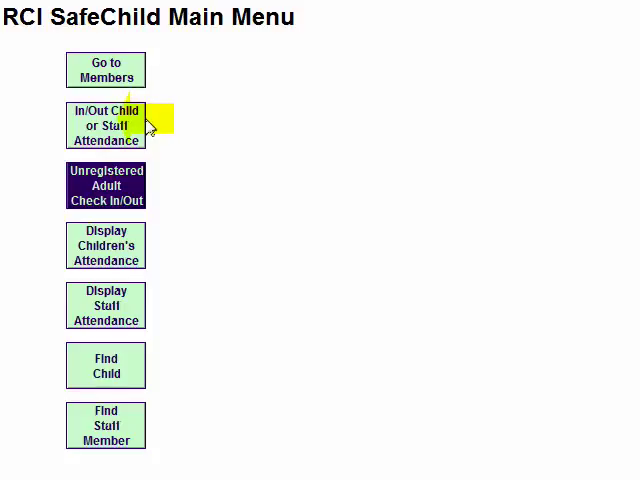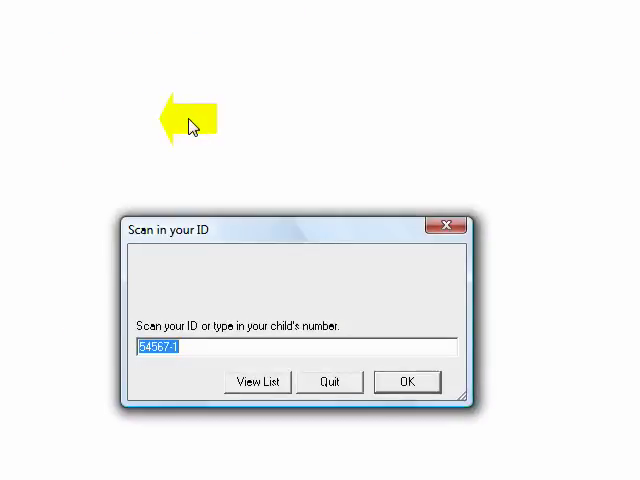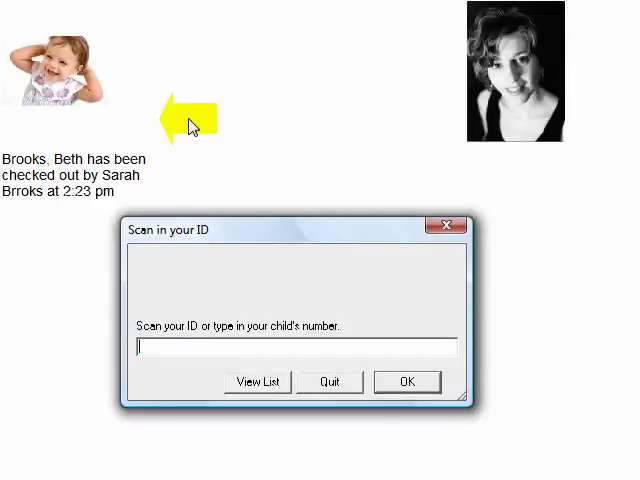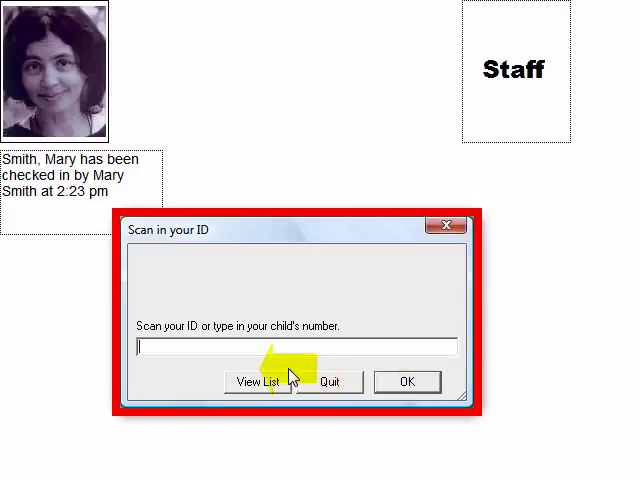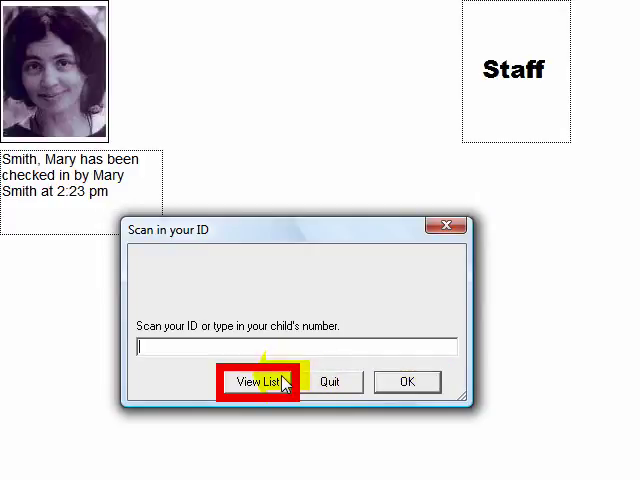We begin taking attendance by pressing the In/Out Child or Staff Attendance button. This brings up a dialog window where the child or adult ID is read as it is scanned or entered. As the IDs are read, the program logs in the arrival time, displays the child's and adult's picture, and also a message indicating the student has checked in and at what time. Subsequently, it displays the pictures, child's name, and departure time as the child is checked out.